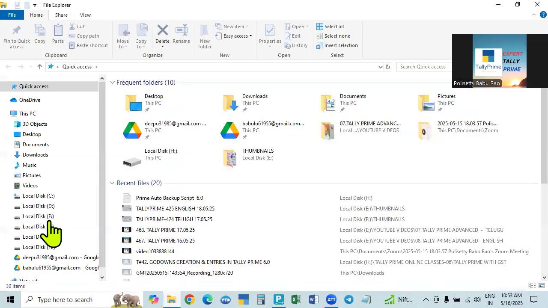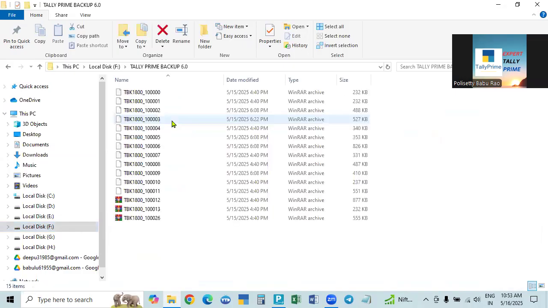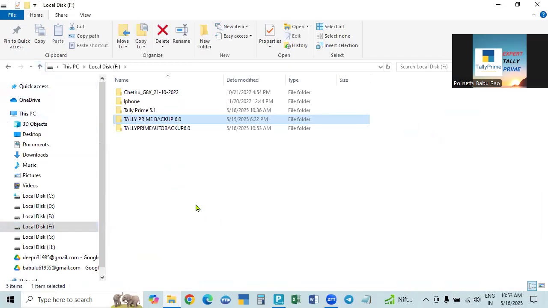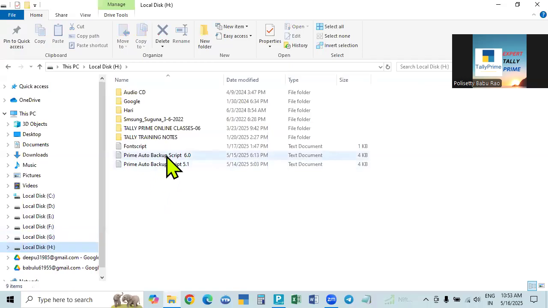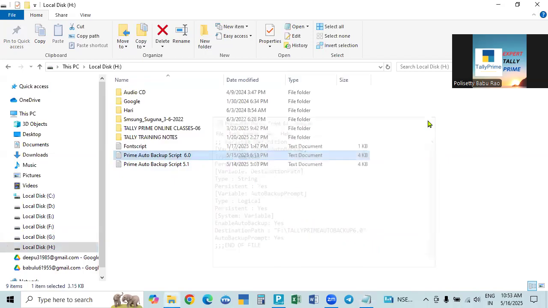Where is it? In the F drive itself. Go to the F drive. So Tally Prime backup. This is the old one, in the sense of manual backup. Now it is auto backup. The name of the file is given in the folder. See, in this case, this is created automatically in the F folder. That is the data backup path.